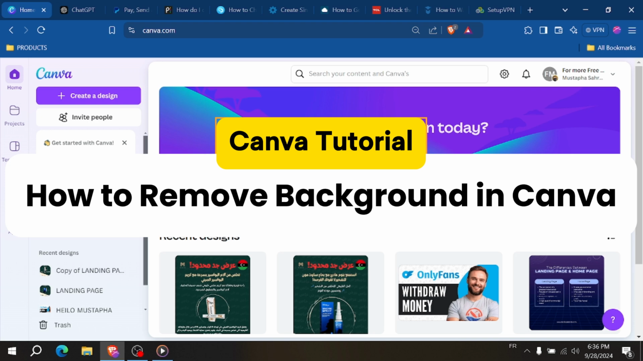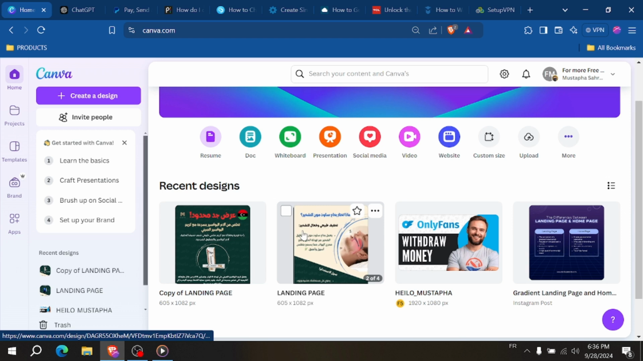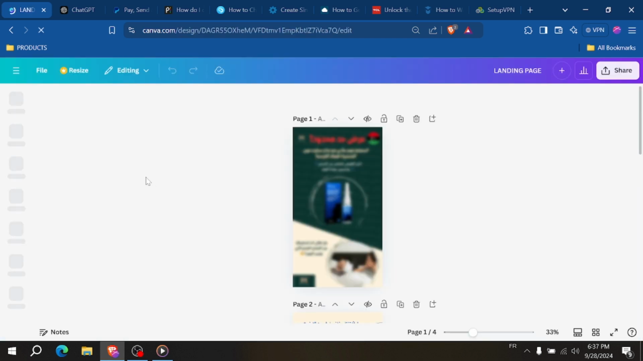Today I'll show you how to remove backgrounds in Canva. Whether you want to highlight your subject or create a clean design, removing the background can really elevate your visuals. Let's dive right in. First, go to the Canva website or open the Canva app.